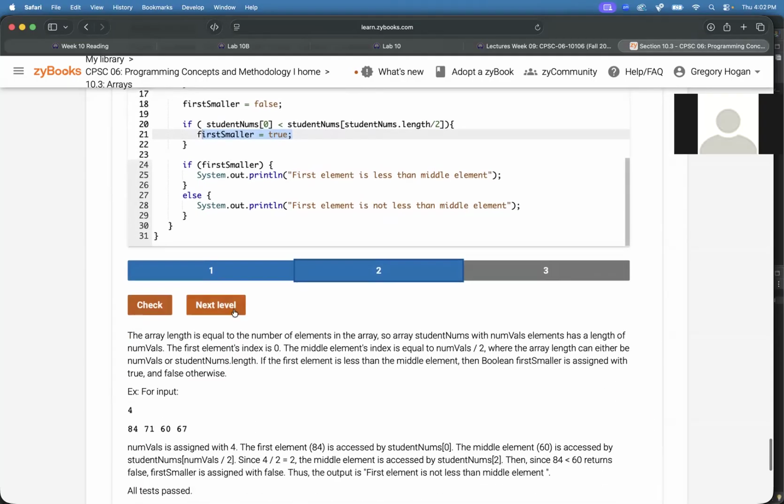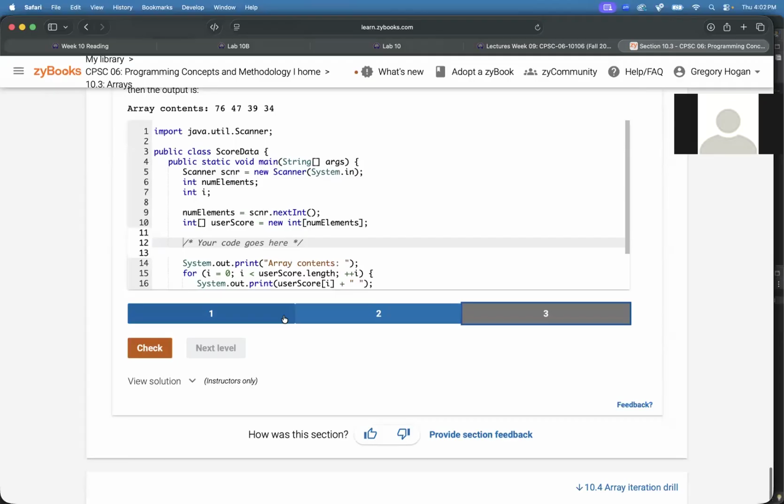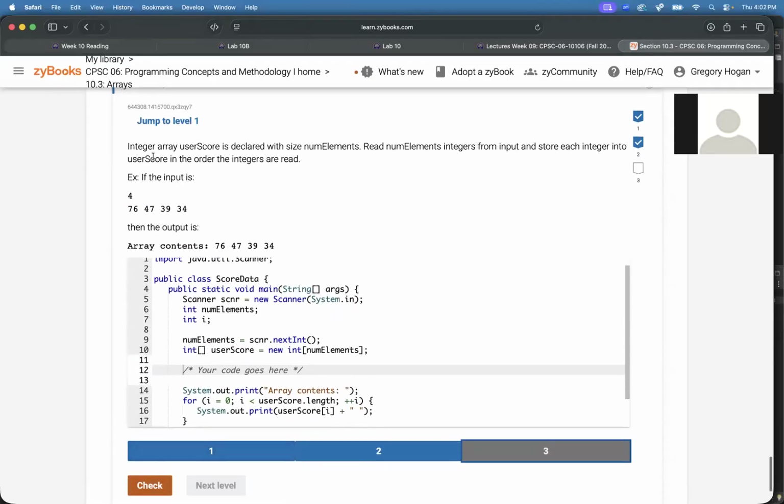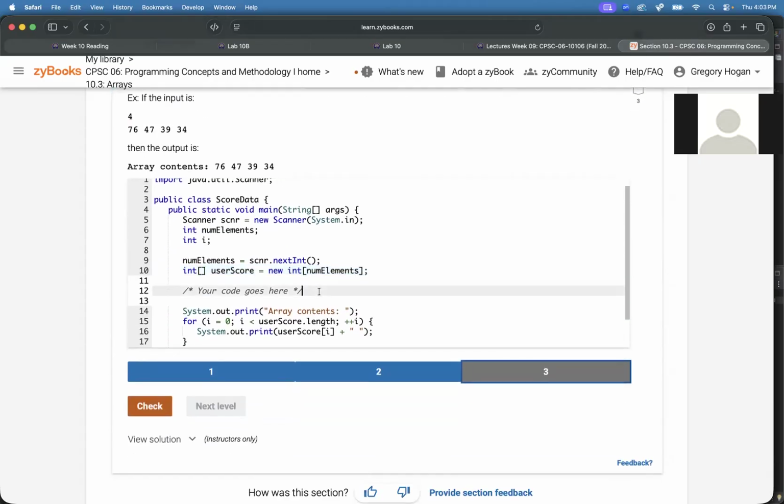All righty, one more and then we're done for today. So let's read it. Integer array user score is declared with size num elements. There it is. They did it. Read num elements integers from input and store each integer into user score. Oh, okay, so we're writing a for loop again.